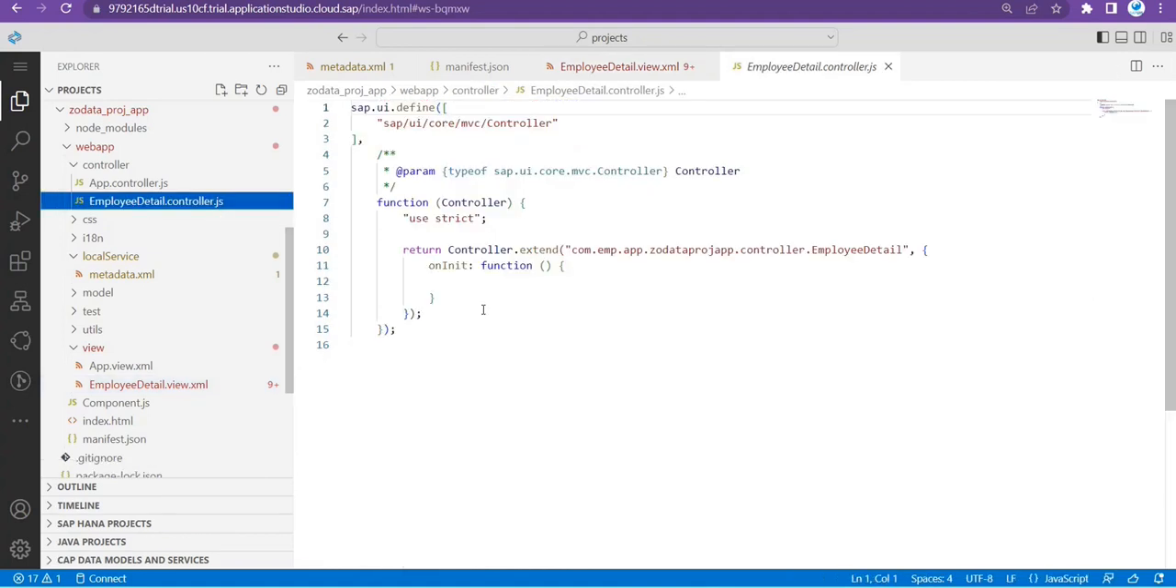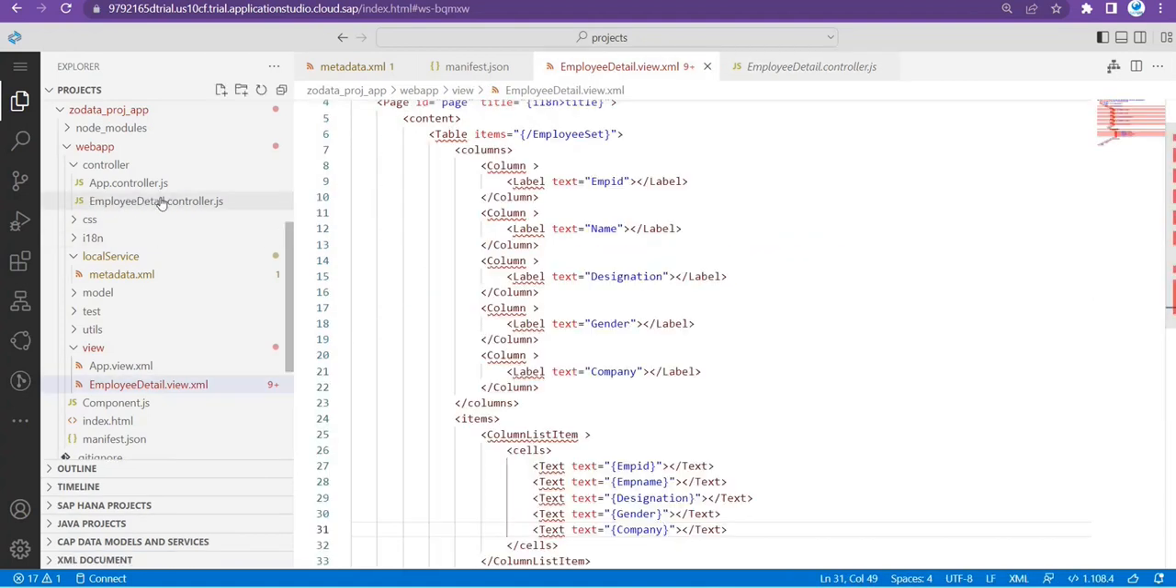If you ask me personally, we will always go with controller only, not with XML. I'll tell you the reason why we have to go with controller. When you go with XML, you cannot control that service call. By default, it will hit the backend and it will read the data.